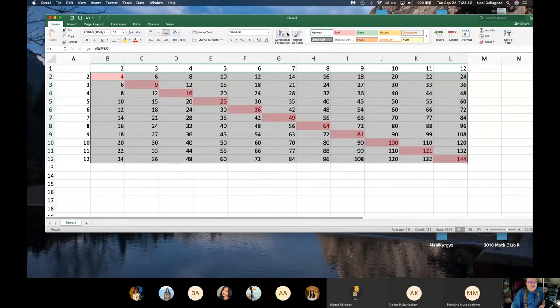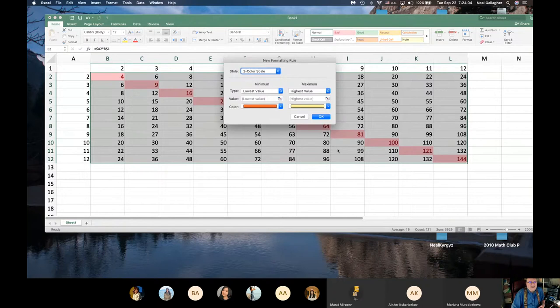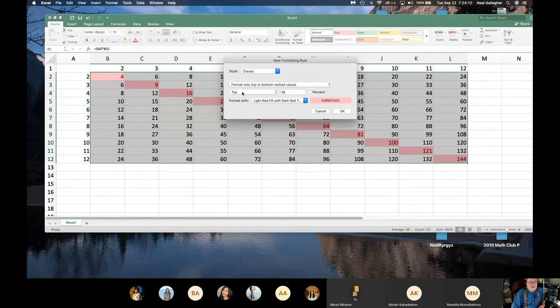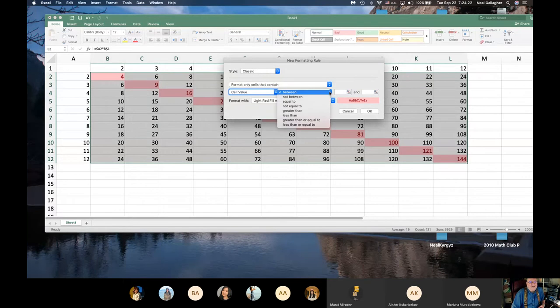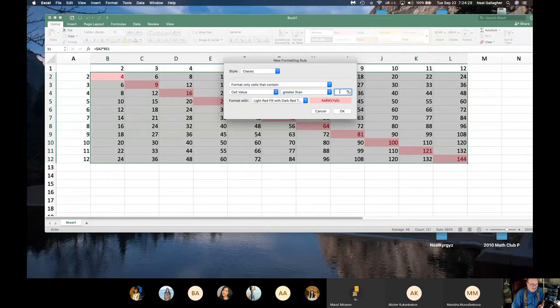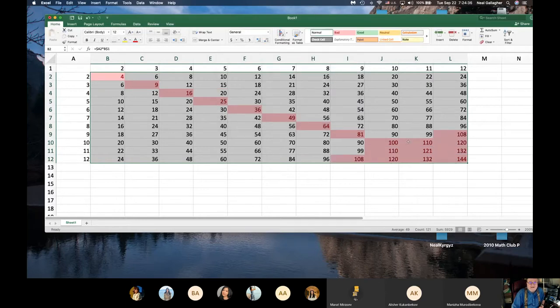Now, if you go back up here and look at what you can do in conditional formatting, I could add another rule to this whole group. I could do new rule again, and then go back, I want to do classic. I want to format cells that contain, and I want to do cell value again, not between, and not equal to, but greater than, and now I'll type in 100, and let's see what happens there. And now I've set all these to red, but then how does that differentiate from these being red? And perhaps I didn't want to do that.